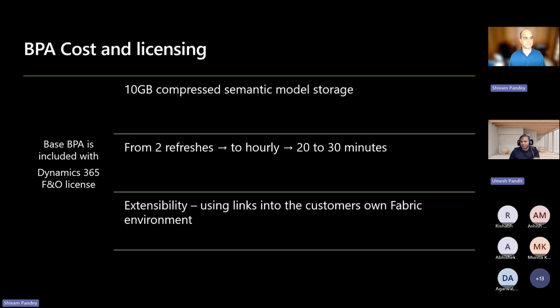I have one question, by the way, Shivam. When we say 10 GB of compressed semantic model storage, is this towards the Dataverse, or is it towards the finance and operations core database which we get, or is it a separate one?